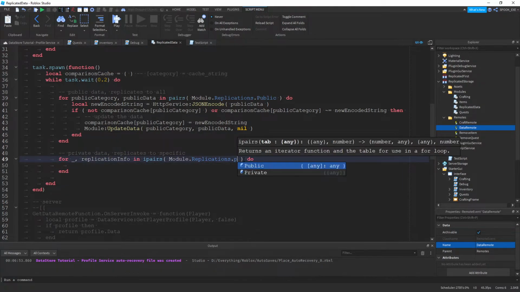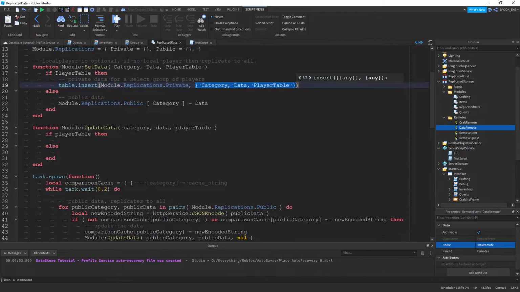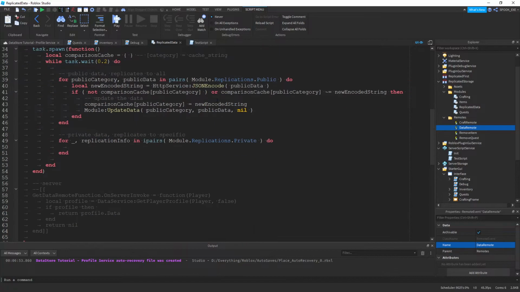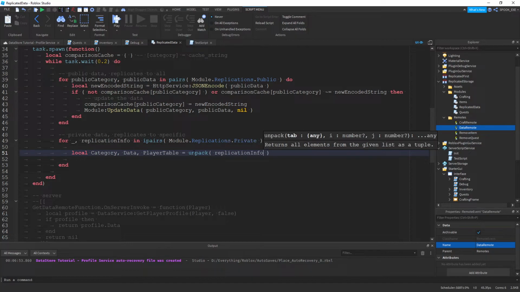So, oh wait, no, we want private, sorry. So this is going to be this table up here with the category, data, and player table. So now we can just do unpack. Like call category, data, player table equals unpack the replication info.